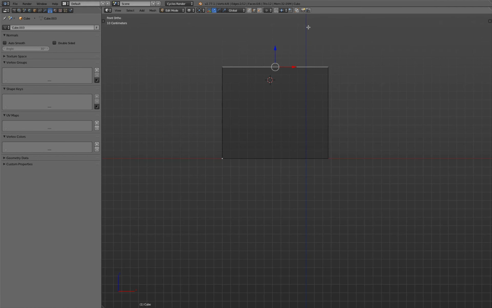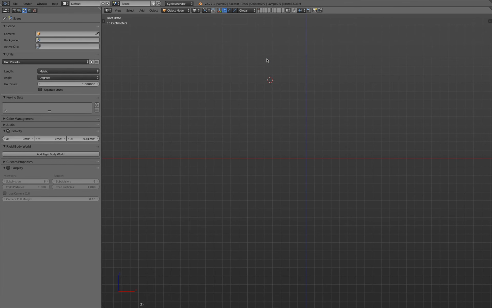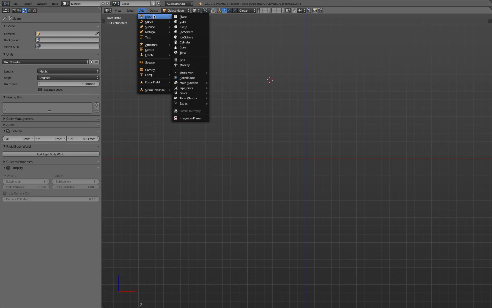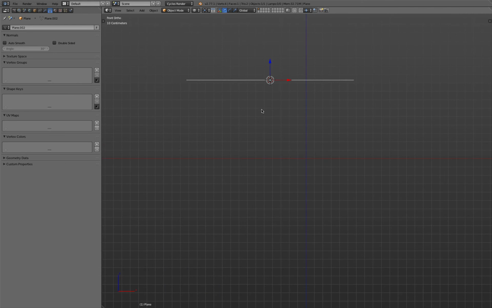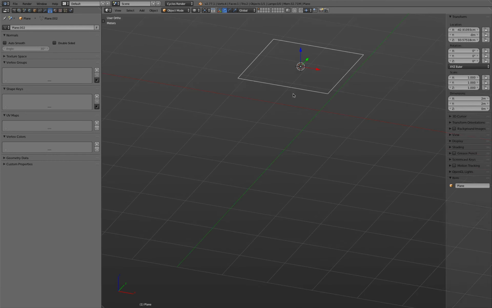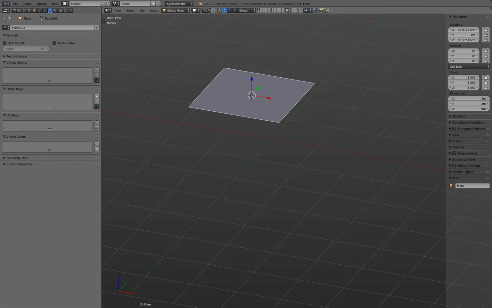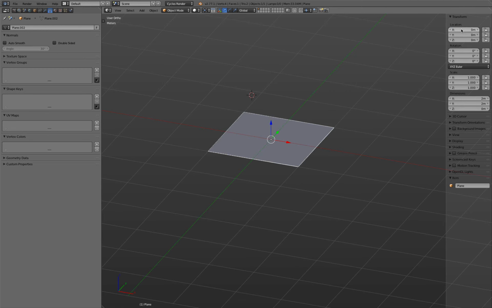Very easy. Okay. So let's say at one point you want to work on something that is rotated. Our next project will be a small furniture part where the lumber pieces are at different angles. So let's, for example, create a plane. Okay, so there I just have a plane. You see the plane was created where the 3D cursor is. So we'll set everything to 0.